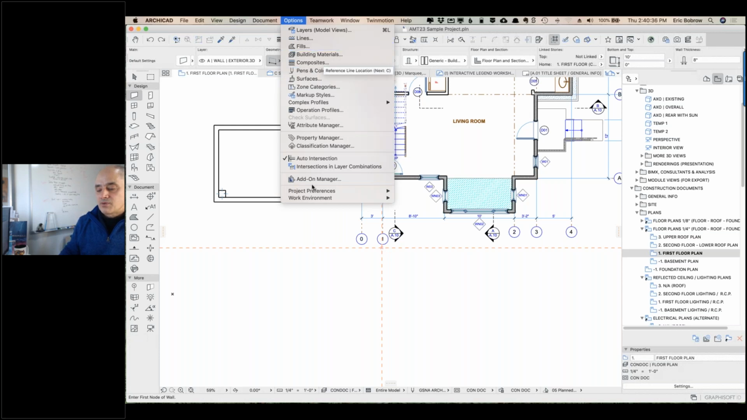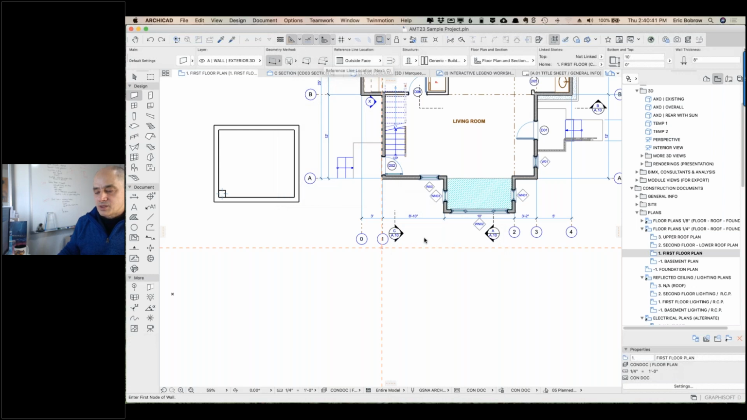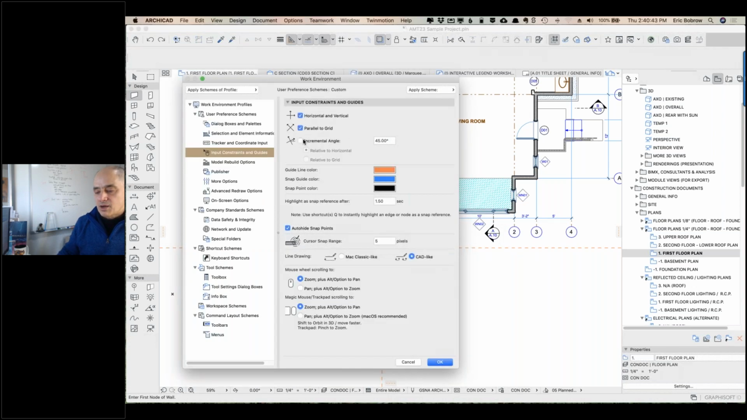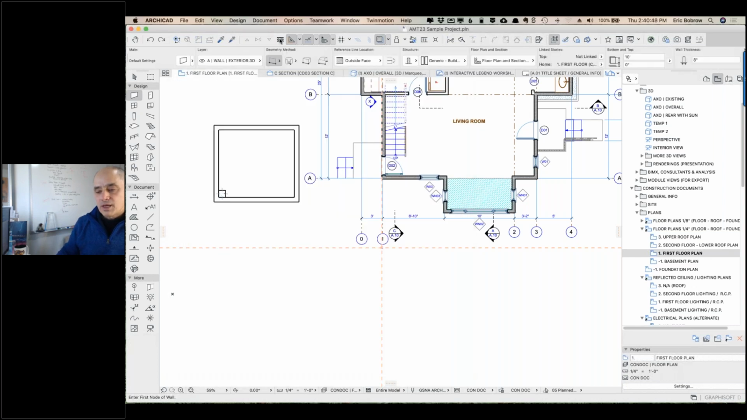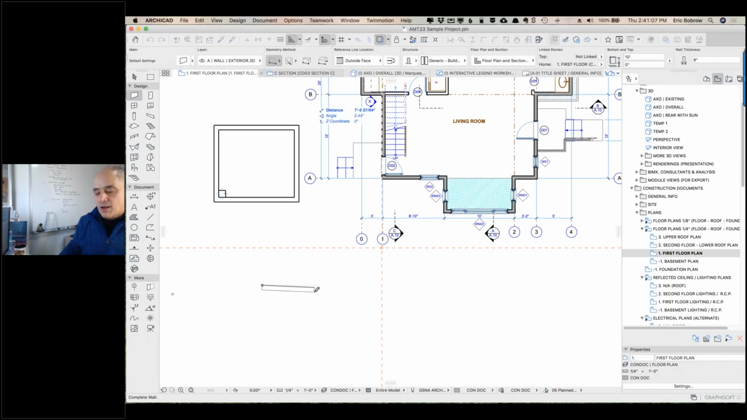We'll go back to the work environment and input constraints. All right, so we're going to put this back on here, but I think maybe if I turn off, is it guidelines here? No, we still have it there. Turn off. There we go. Okay, so these are some special snaps. So I can have guidelines showing, but the special snaps, you can see that it's not snapping.